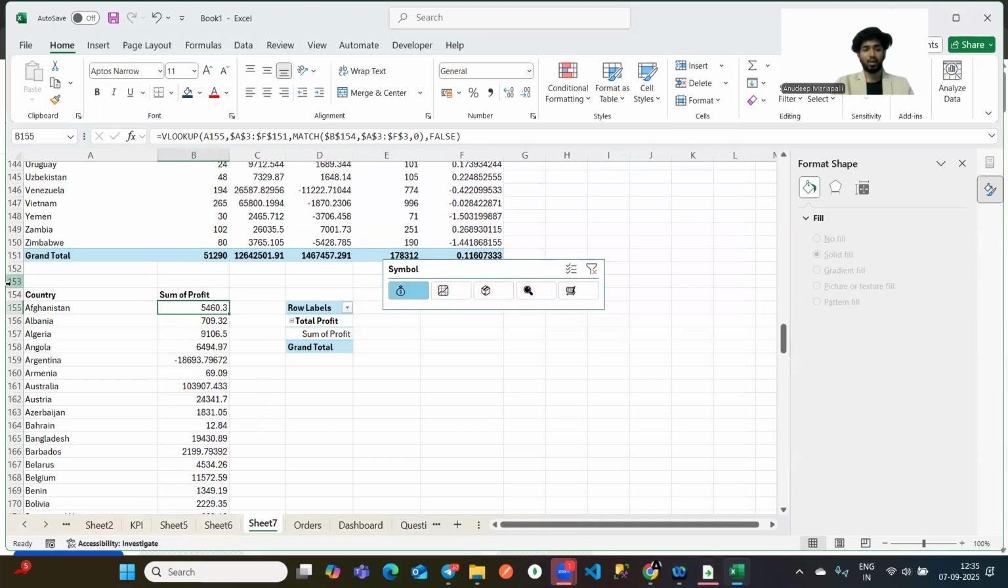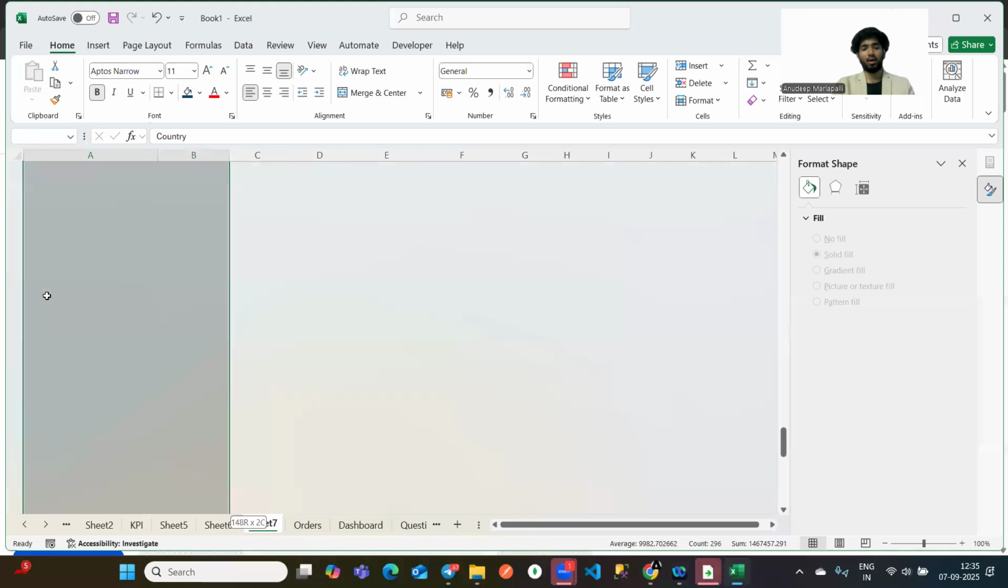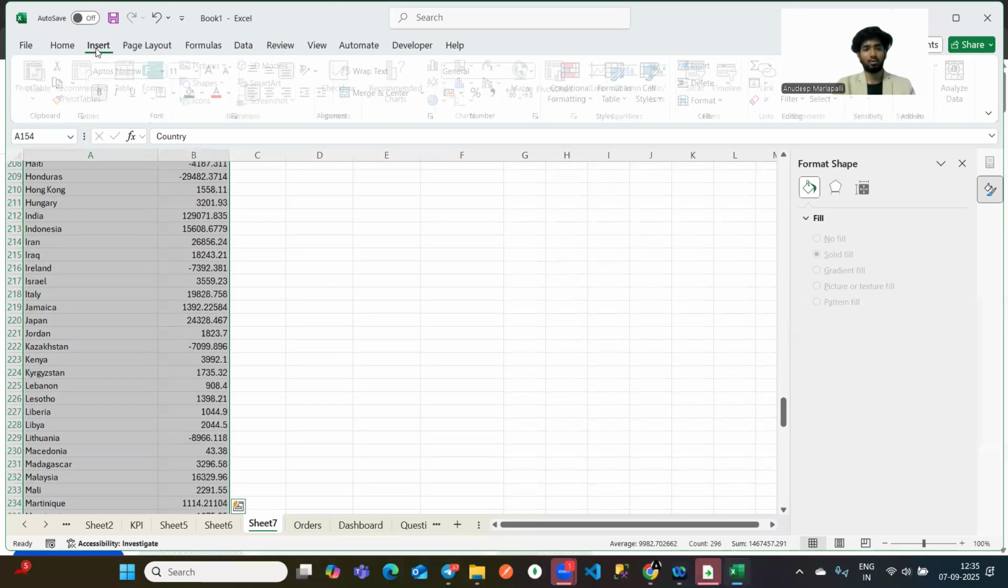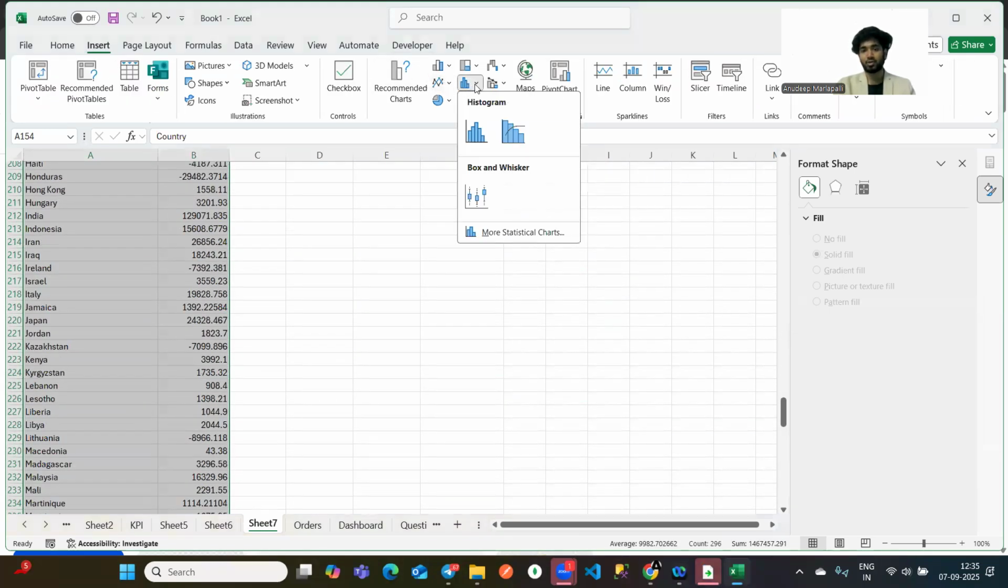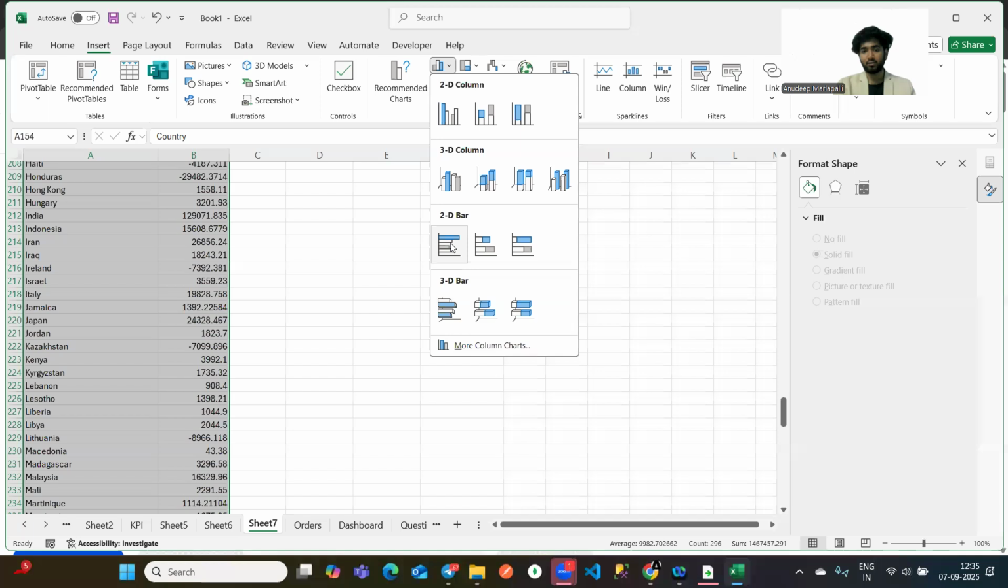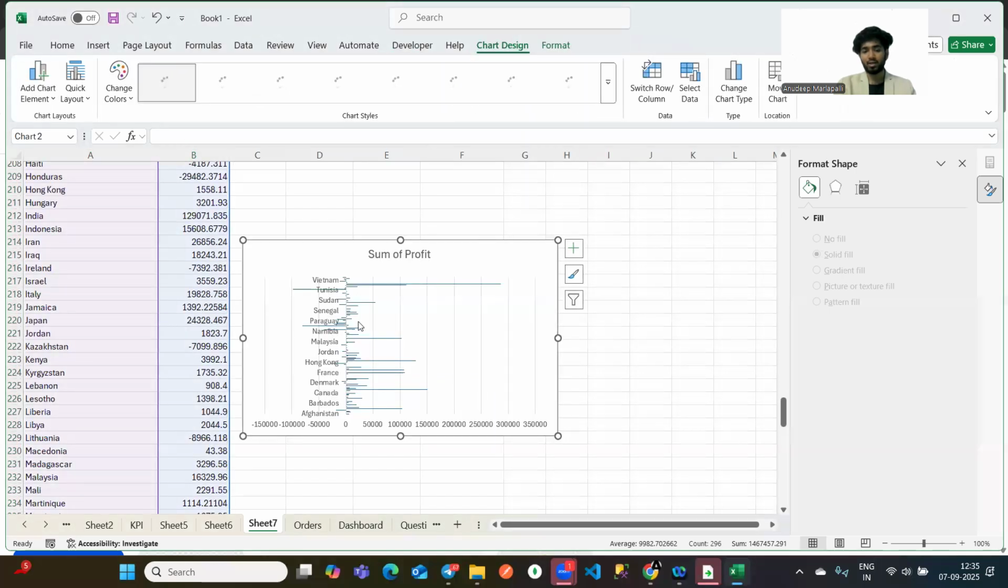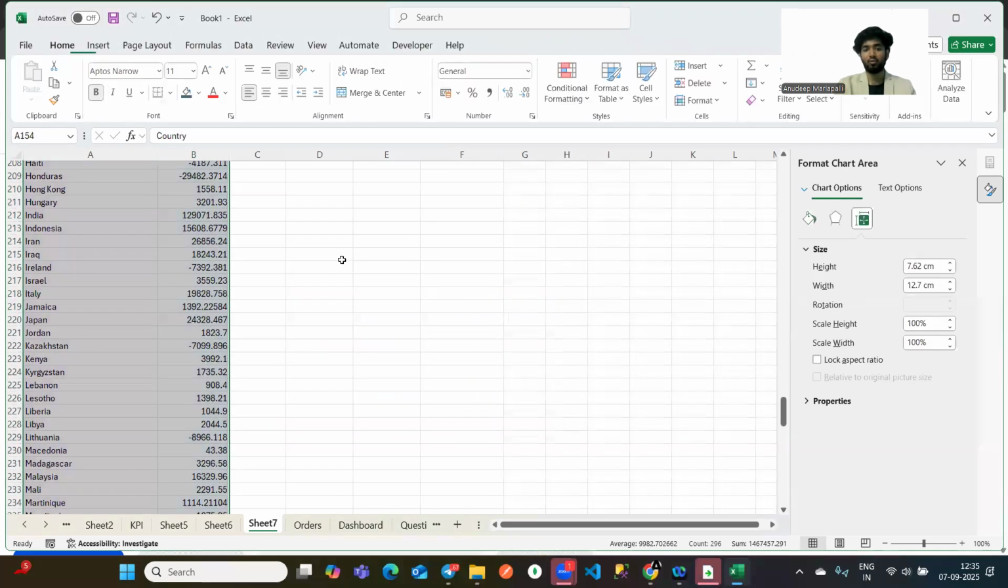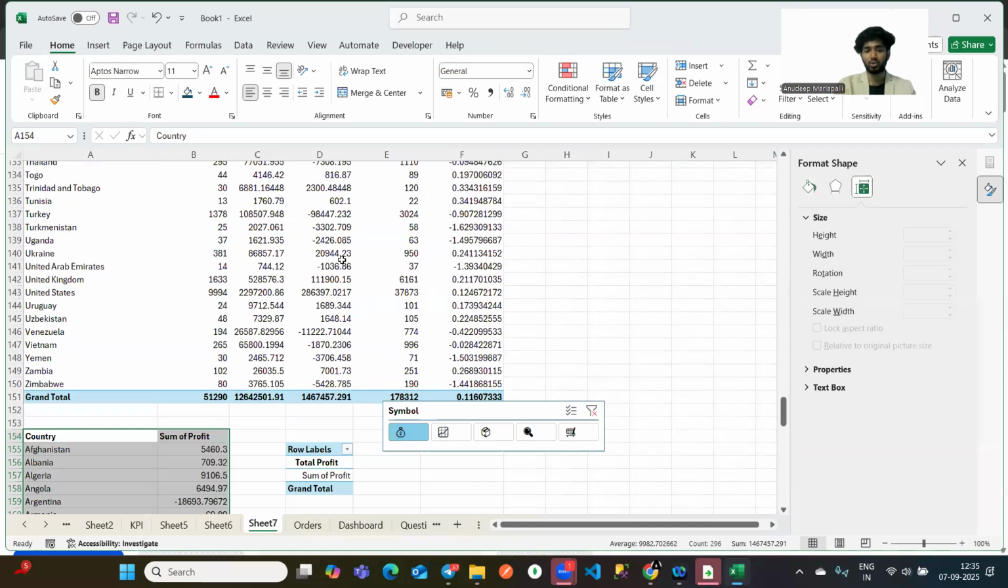Once this is done, here I can create a bar chart for this. I can create a bar chart for this one. See, but it is not looking good. The best thing you can do whenever you're having locations is choose a map chart.